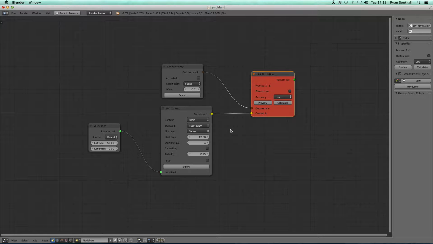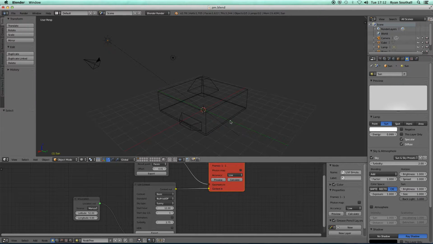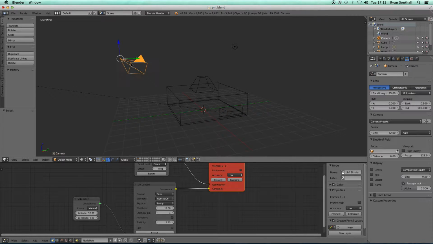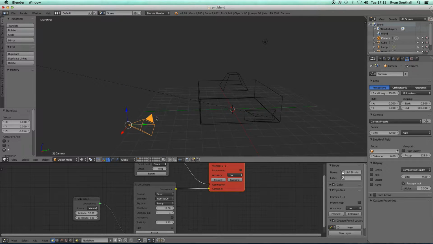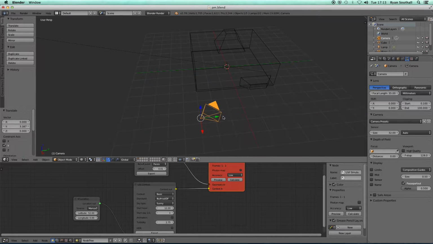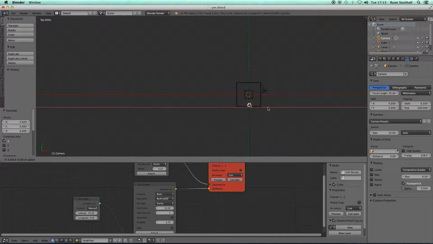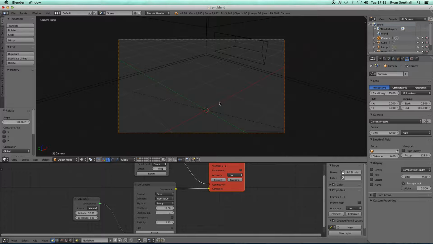Now, I'm going to do it first without photon mapping turned on. I'm going to look at the scene and preview it with Radiance's preview capability. So I'm just going to move my camera. Let's put you in the corner there. I'm going to rotate you, and look at the scene from that perspective.